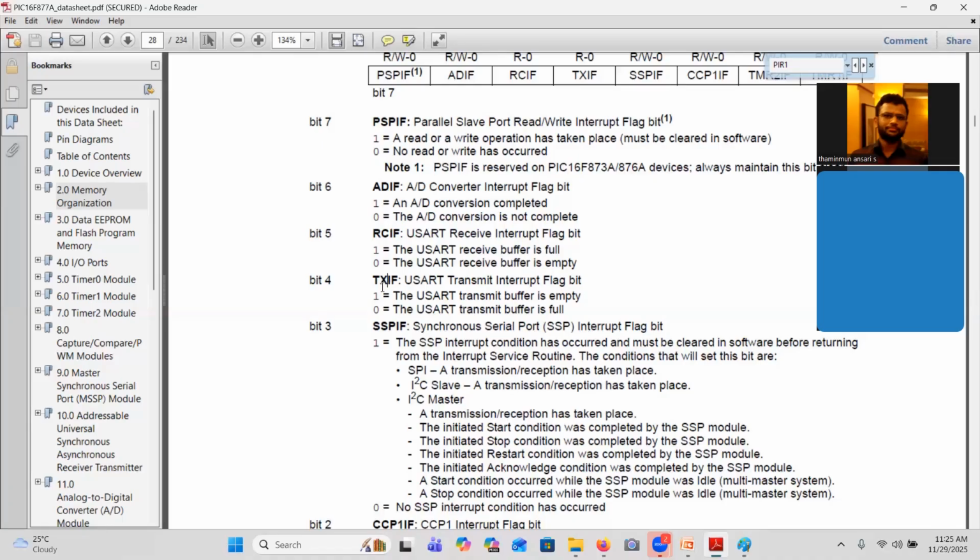Transmitter buffer empty means TXIF will be set to 1. Receive buffer full means the receive interrupt flag will be set to 1. If there is a completion in the analog to digital conversion, where you give a physical signal for digitization and the digitization is over, then this flag will be set to 1.